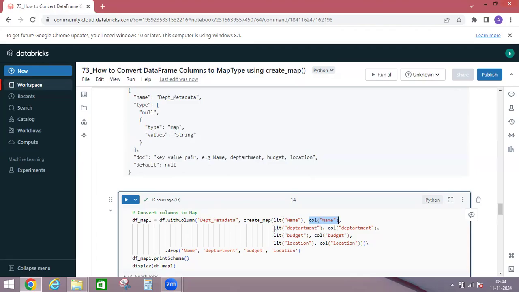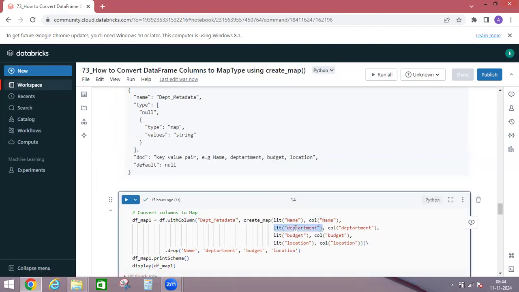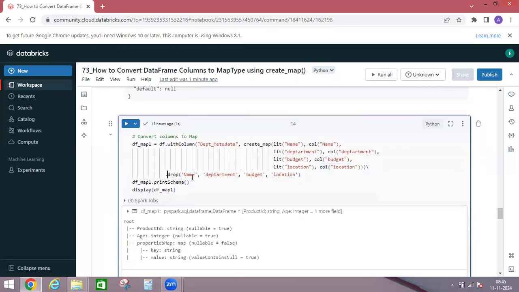Similarly for department. Our second one is department. I used lit department for the key, and for the value, it will pick up from the department column. Similarly for budget, I gave lit budget as the alias name, that is the key, and the value you should pick up from the budget column. The fourth one is location, lit location, and that is the key, and the value it picks up from the location column. And finally, I am trying to drop all these 4 columns after generating this new column.